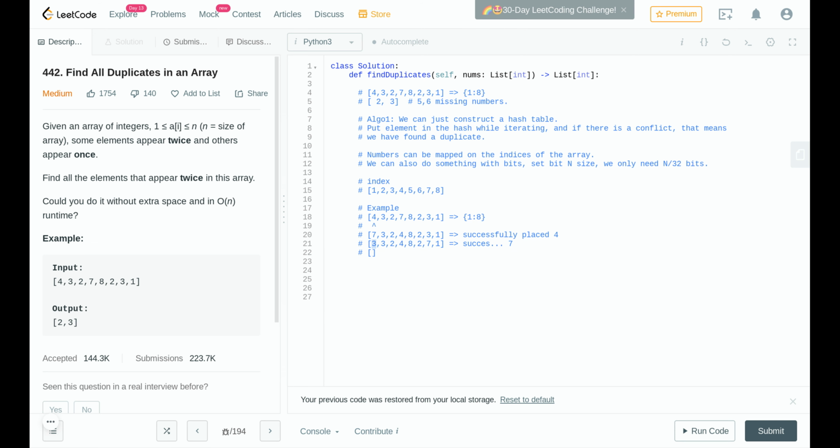And same with 3. We compare 3, it's not in position, so we place 3 on its index here. And we continue doing that. We place 2 on its position.